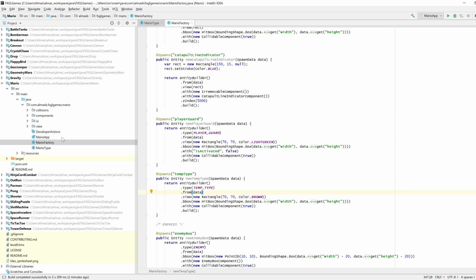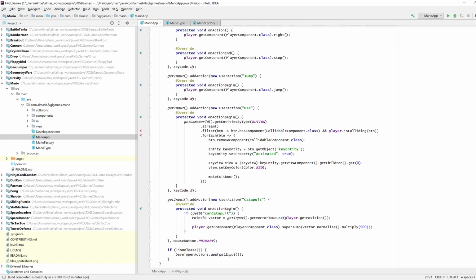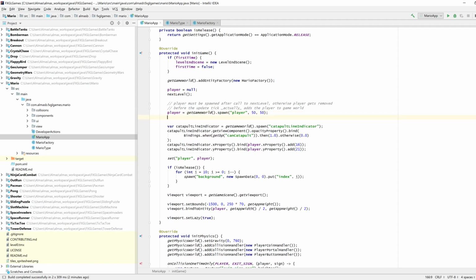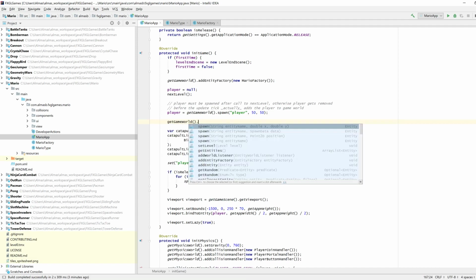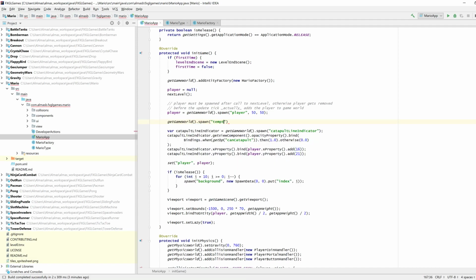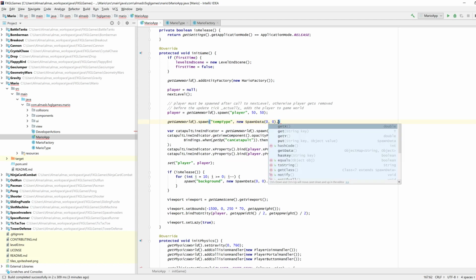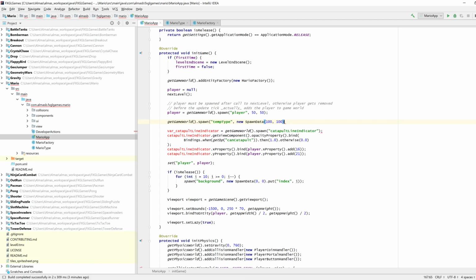So I've done that. Now I should be able to spawn my new entity type. Let's do it somewhere here. I'll first do it from code, and then I'll show you how to do it from the Tiled map editor. So get game world, spawn, we called it temp type, so it has to match exactly that. And we also need to pass in width and height. This is where it will be spawned, and you can put width and height. Width 70, height also 70, because blocks in this game are 70 by 70.